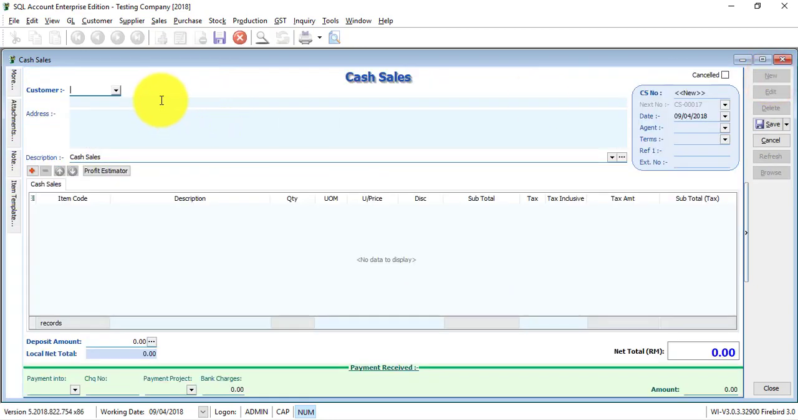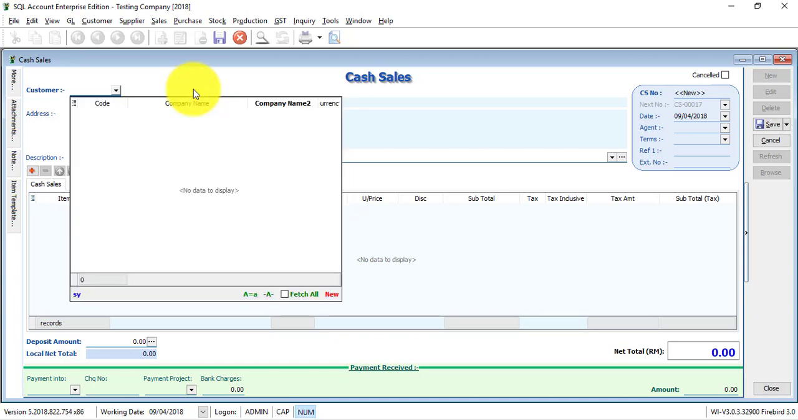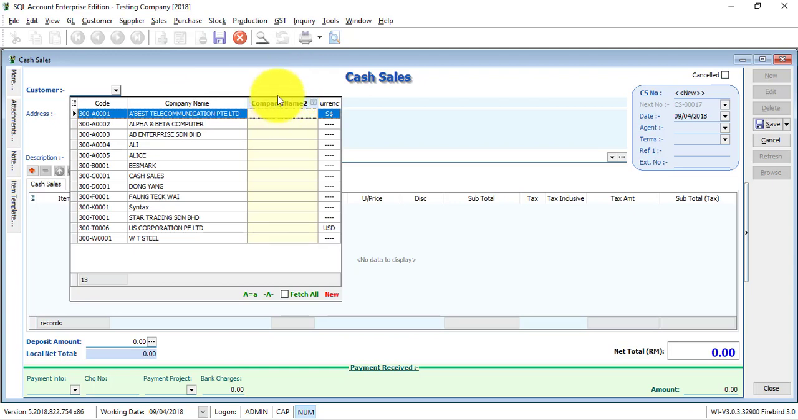Now, as I always highlight, in SQL Accounting System, you do not need to memorize the customer code, supplier code, or even item code. For instance, for customer, you can see that there are a few columns for you to search a customer. Company name is in bold, meaning that your focus of searching is using company name. If one day you try to type the customer name and it does not come out, it is because your focus of searching has moved to another column.